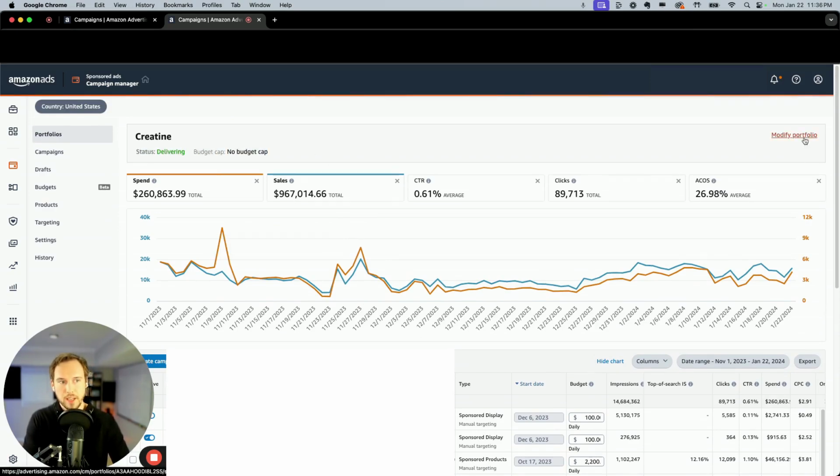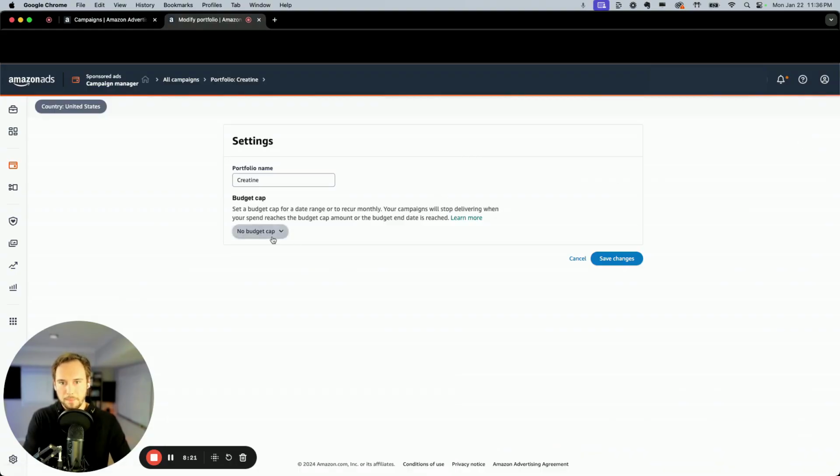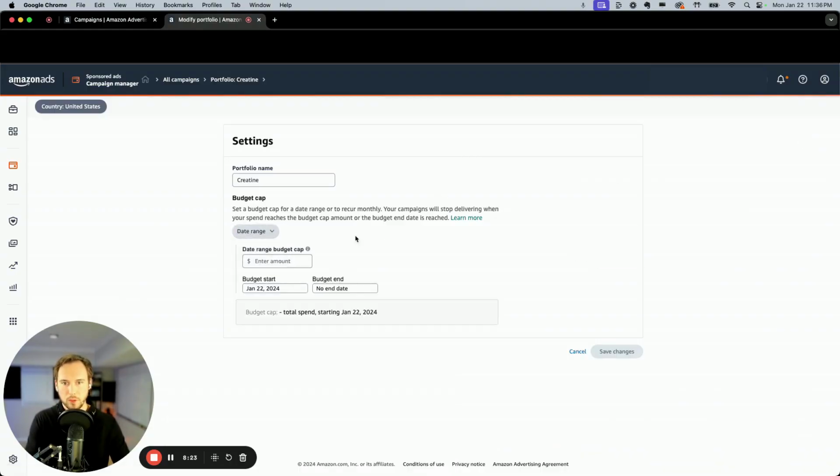There's no budget cap set, but we can come in here and modify that and get a little more dialed in at maybe a specific portfolio budget level. So for example, let's say you have a new product launch, and you have a set of campaigns that you're going to be launching for that product, and you have a set budget. In some cases, you have a monthly budget or just a set budget that you're willing to launch with that you don't want to exceed. So you could throw all of those campaigns into a portfolio, set a budget cap for that portfolio, and then you could change the settings.